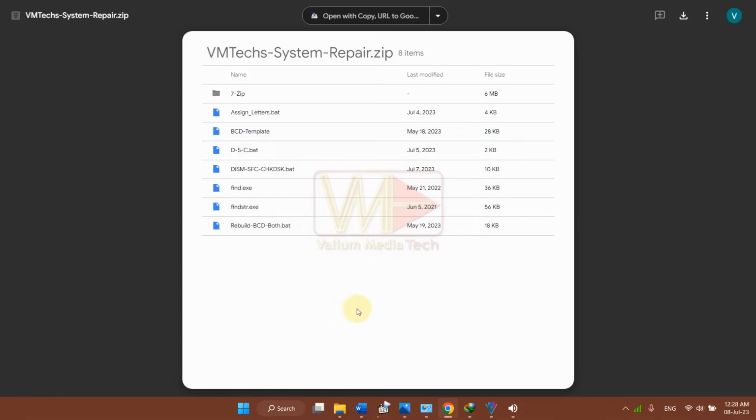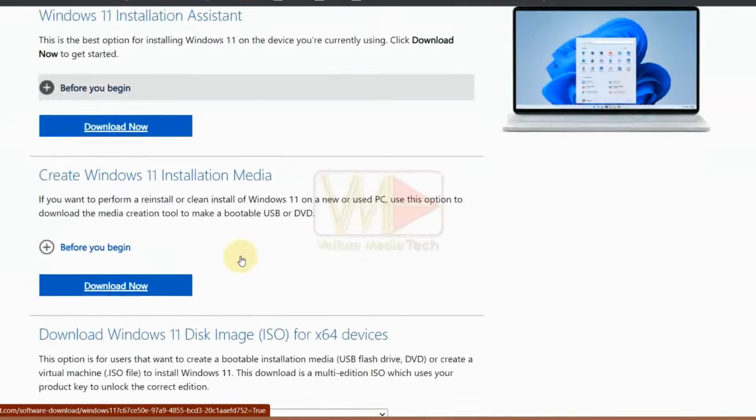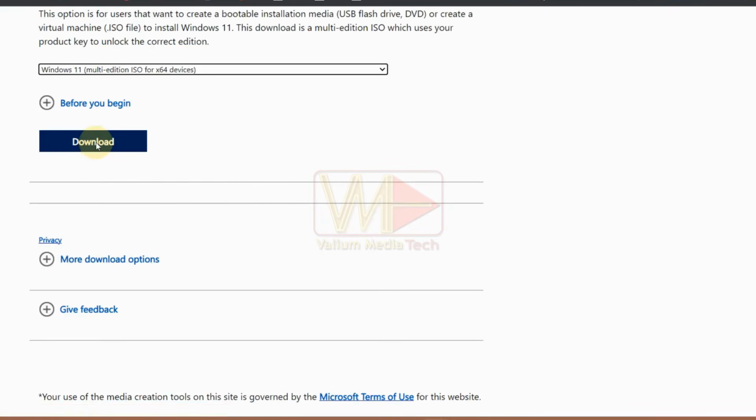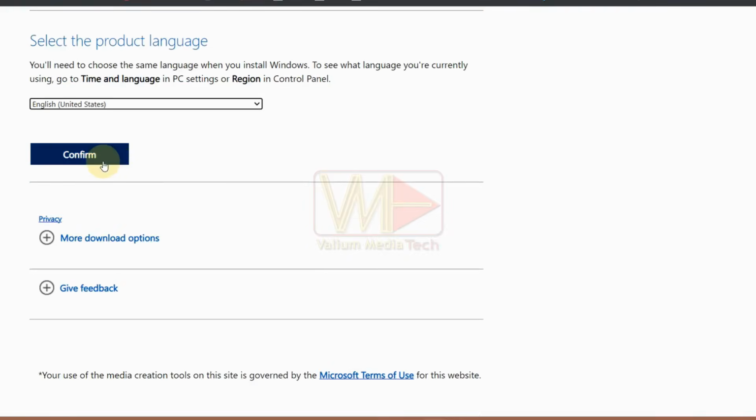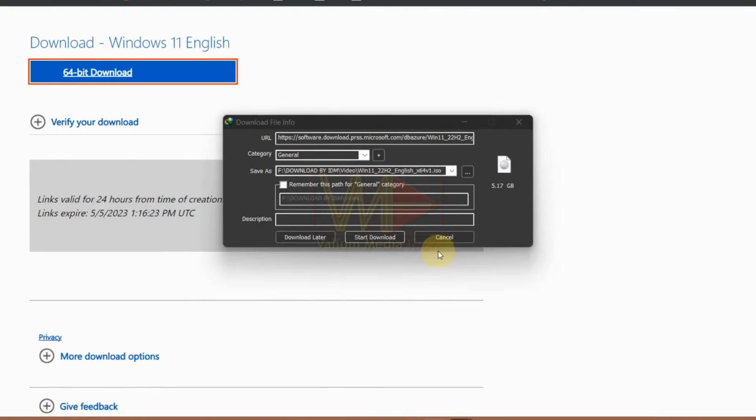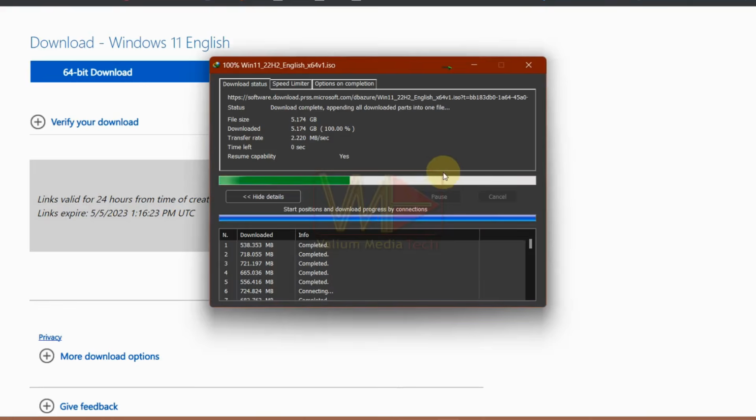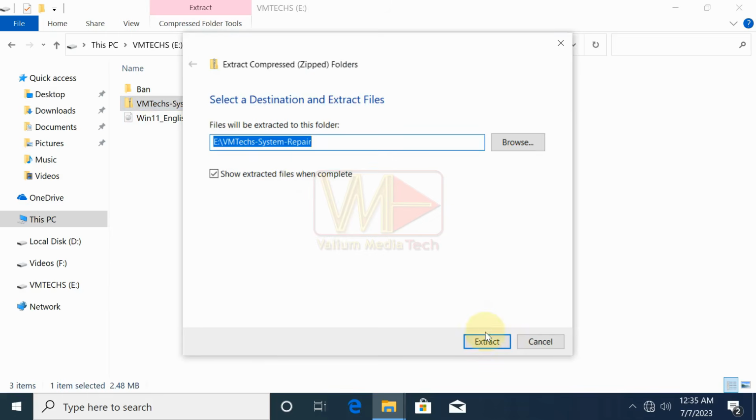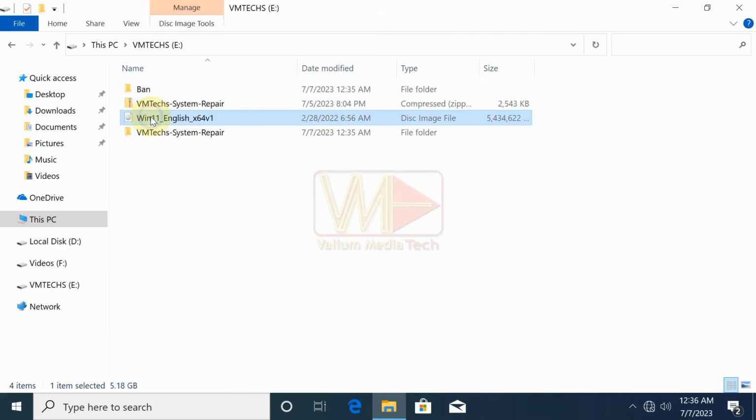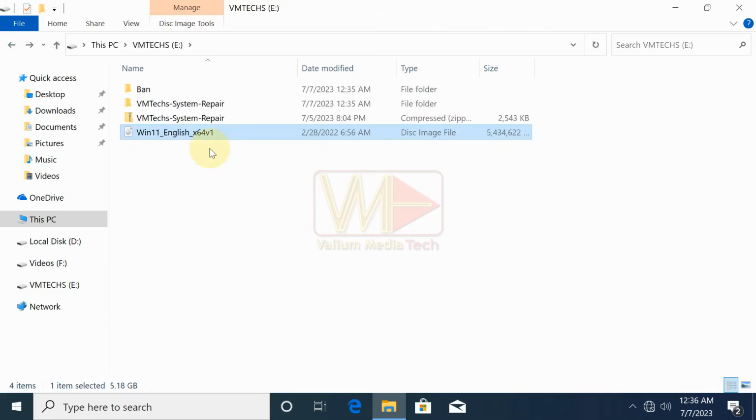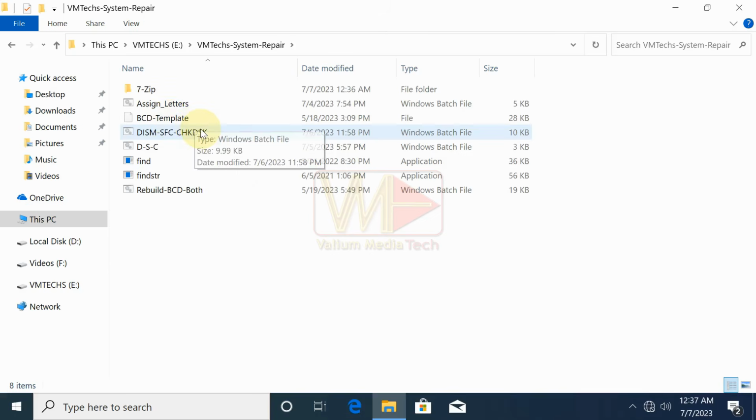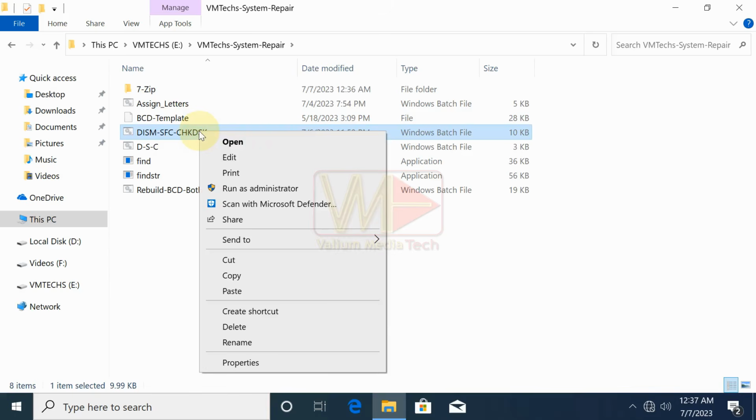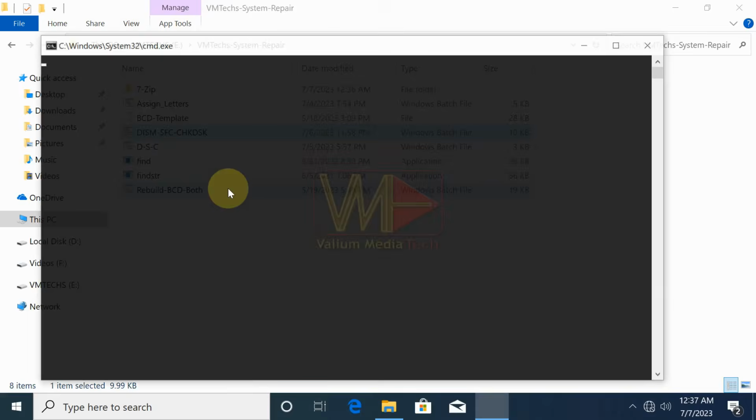Download the VM text system repair.zip file from the links in the video description below. For best results, you can install the ISO file of Windows 10 or Windows 11 according to the installed Windows in your computer. The links are available in the description. Extract the downloaded zip file anywhere inside the computer. Right-click the ISO file and then select Mount option. Open the extracted folder. Right-click the DISM SFC Chkdsk.bat and then select Run as Administrator option.